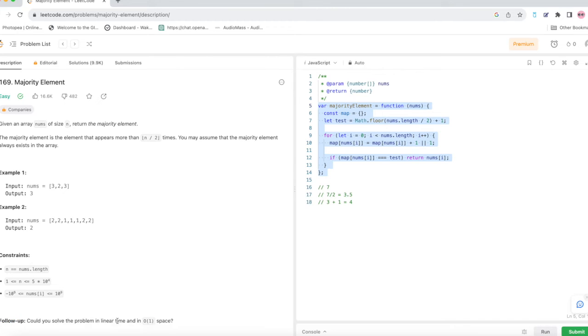Well, we're already performing in linear time because our time complexity is O of n, so that's good. But our space complexity is also O of n, which isn't good. So how can we get to constant space complexity? I'm going to show you that in the next solution, so let's hop over to that one.